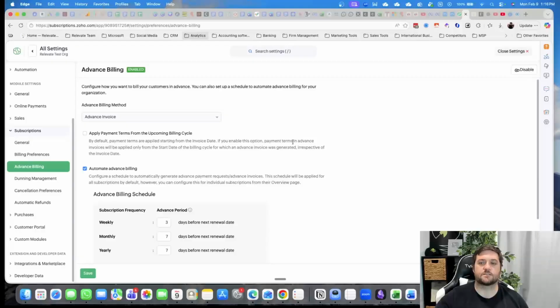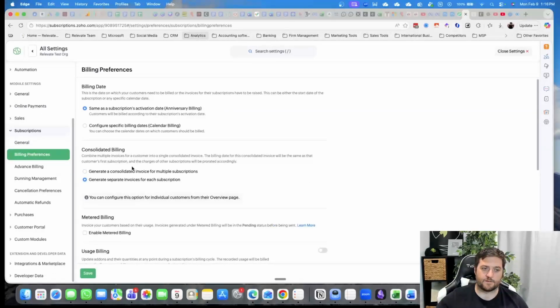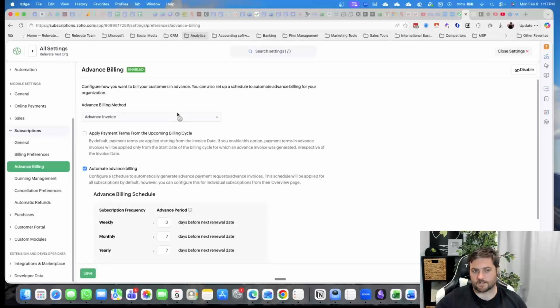Advanced billing. Now, this feature is one of the main flagship features that they claim to have in Zoho Billing Enterprise. You can see here it creates an advanced billing method. Now, this will work for you if you only send one subscription bill to a client. You notice before in another screen we had consolidated billing. Now, for us, we use a lot of line items or a lot of subscriptions because people have multiple services with us. So advanced billing really doesn't work for us because what happens is it will create an advanced bill.